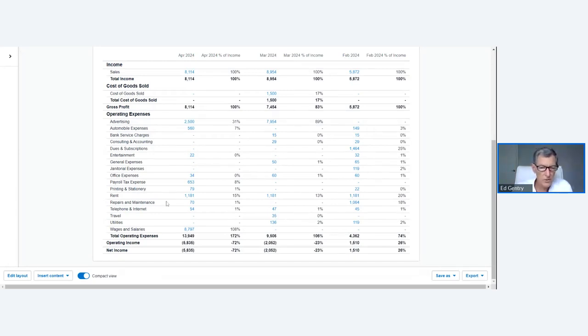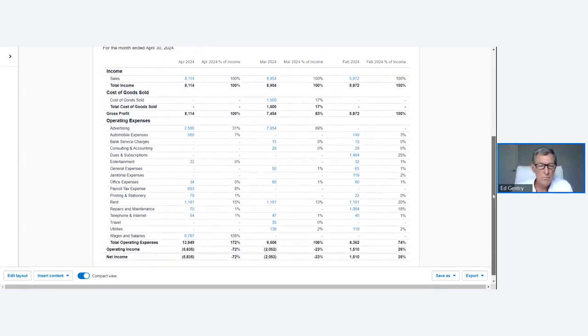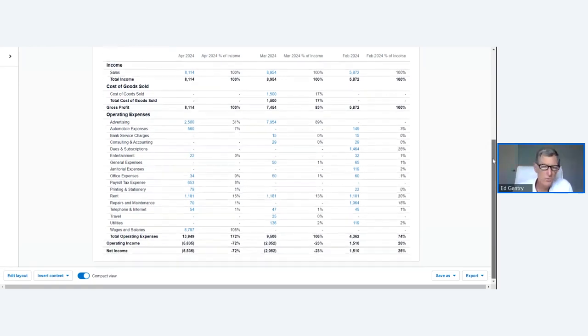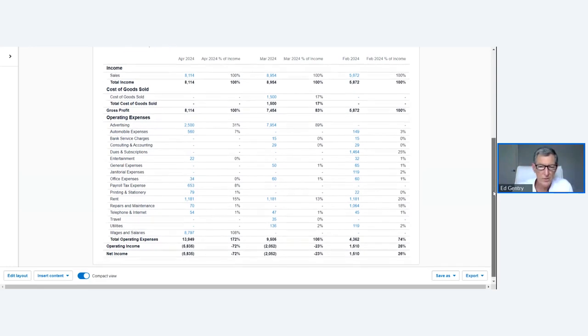Let's go down and look at some of the fixed costs like rent. So you can see in February it was 20% of your income. In March it was 13%, and then it jumped a little bit up to 15% in April. And many industries have standard expense ranges that are kind of common for the industry. So particularly in the range of things like labor and other expenses, you can get a good idea. And of course, we have a pretty good idea too.